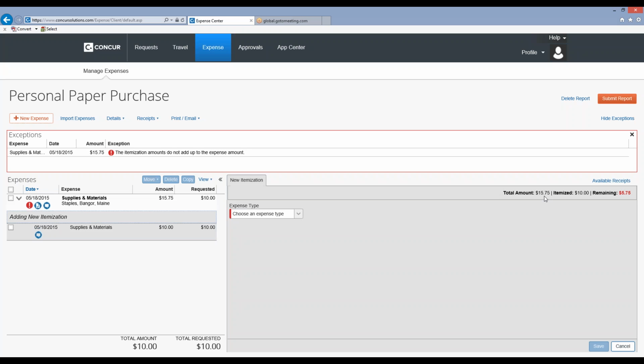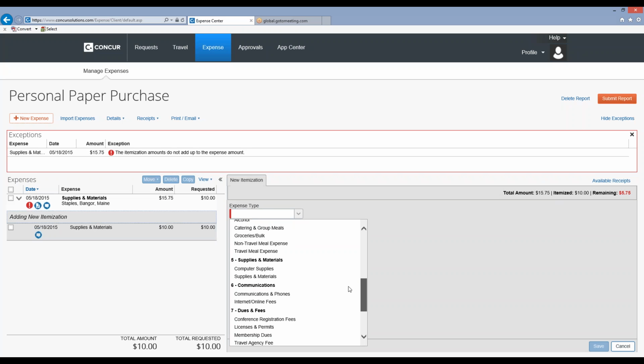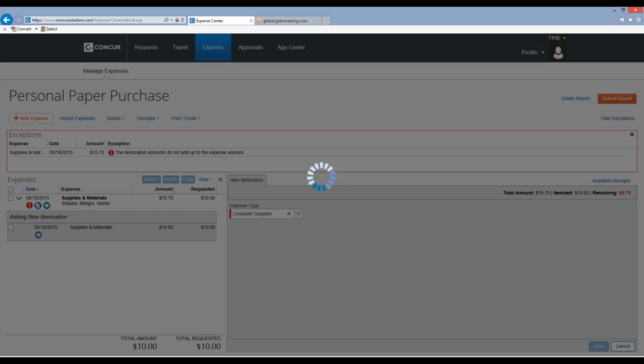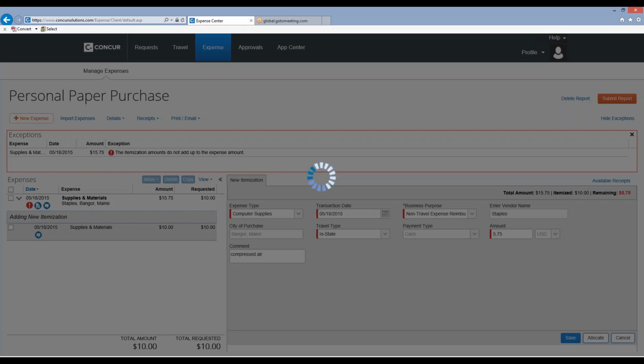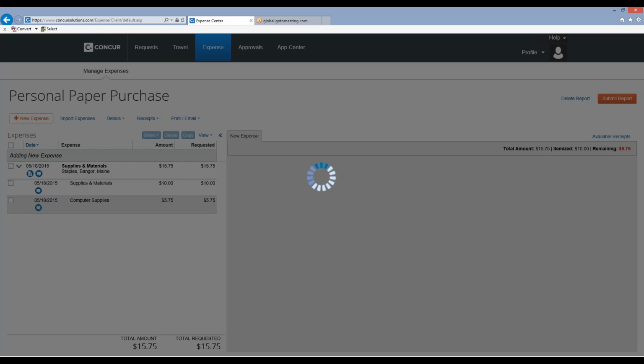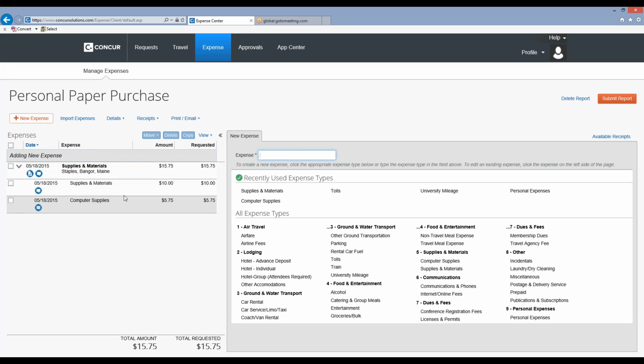So now it shows me up here that I had a total amount of 15, I've itemized 10, and I have remaining 5.75. And I have an error up here. The itemizations amounts do not add up to the total expense. I choose the drop down, and I'm going to say that air can is computer supplies because I'm using it to clean my computer. Probably not the best example, but we'll say this is compressed air, and the amount is 5.75. We got these all at Staples. It's the same receipt. Now I've itemized the two items.